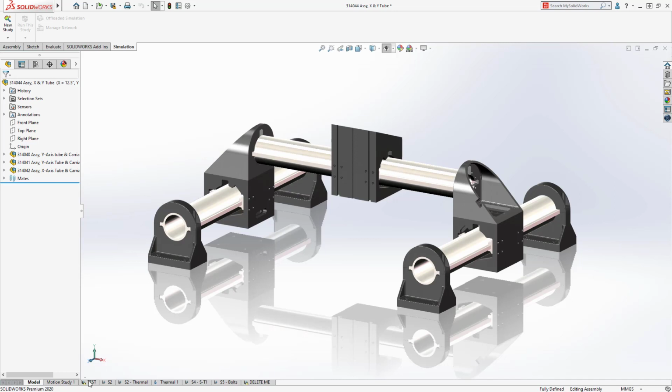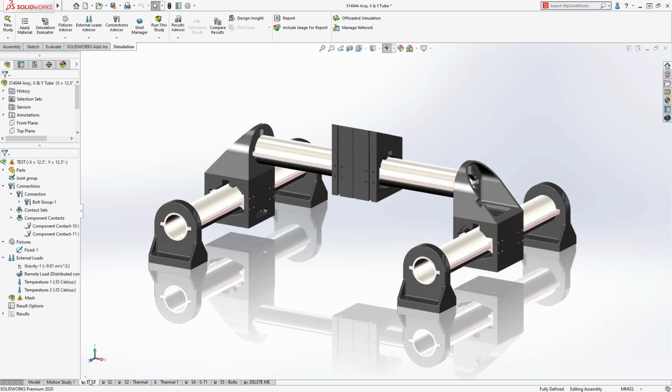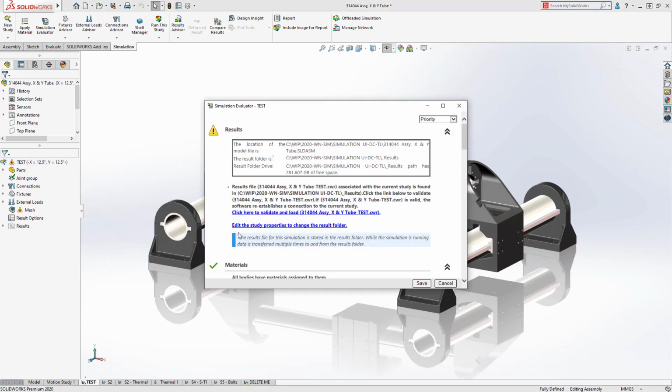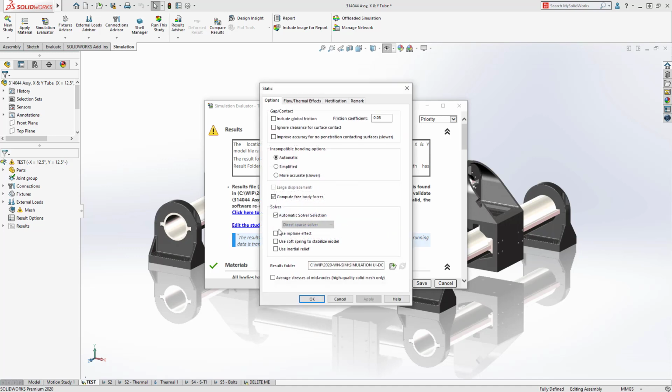Companies like Omax rely on simulation in their design process. With SolidWorks 2020, use Shift-C to collapse the tree and take control of the Simulation Feature Manager. The new Simulation Evaluator provides a single resource to review important details of your setup.